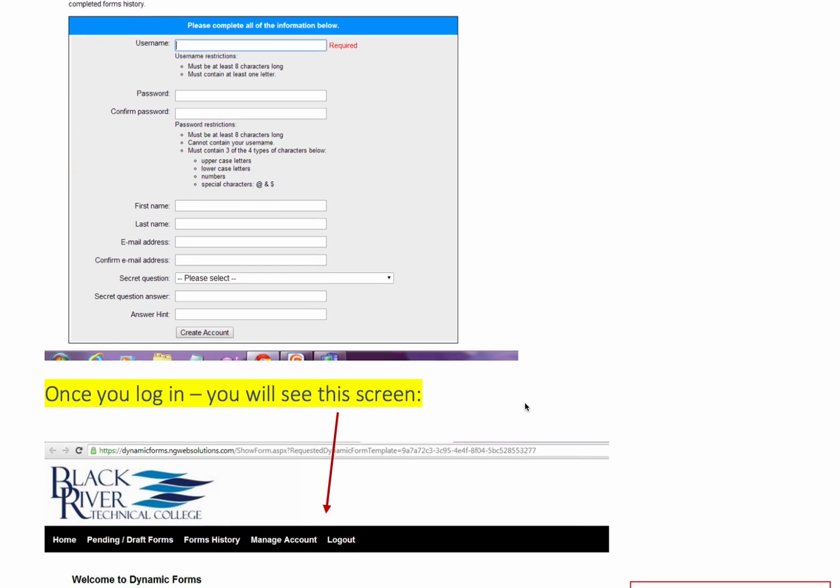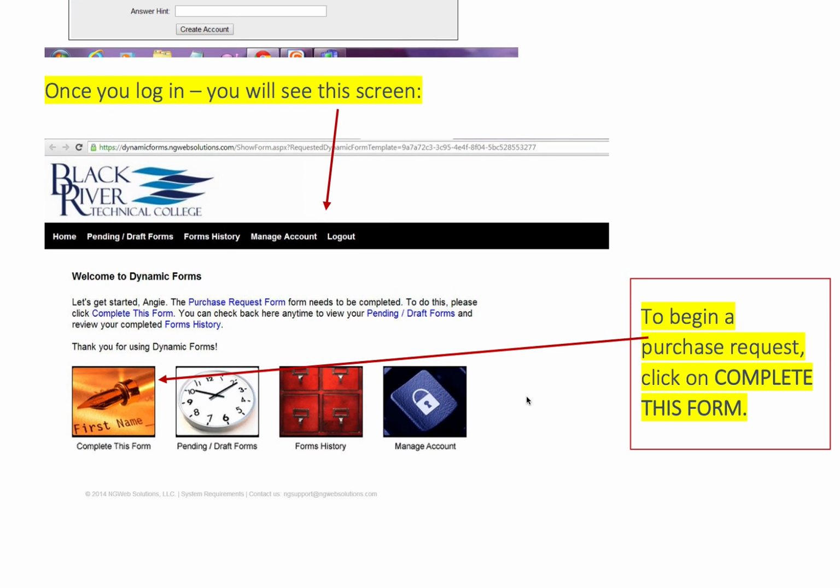So once you log in, you'll see this screen. It says Welcome to Dynamic Forms. So to begin a purchase request, you're going to click on Complete this form.